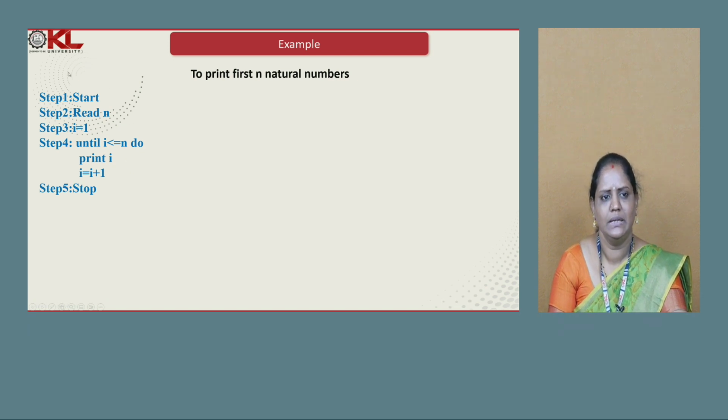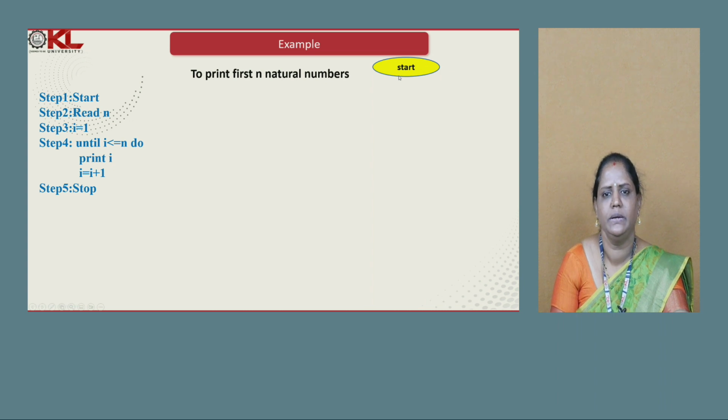So this algorithm can be represented in pictorial form by using the previously discussed geometrical shapes. The first one is start. One thing we can remember is that to represent start and stop, not only a rounded rectangle, we can also use an oval shape. So start is represented here with an oval shape. The next, read n value, is an input statement. So for input we use the parallelogram, read n value.